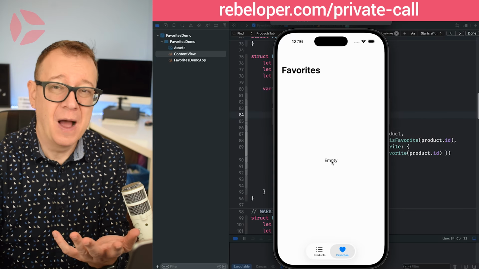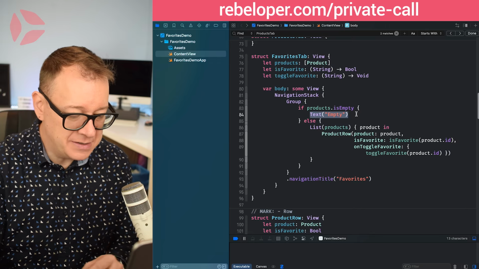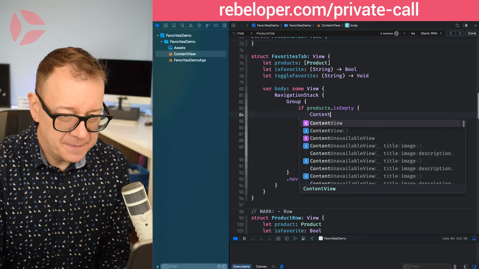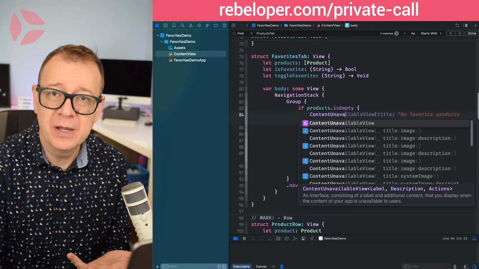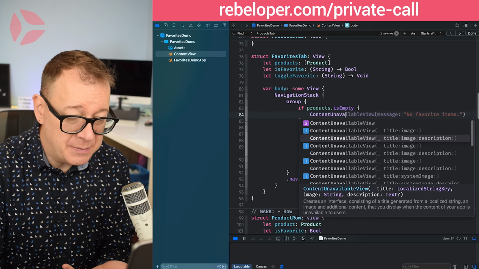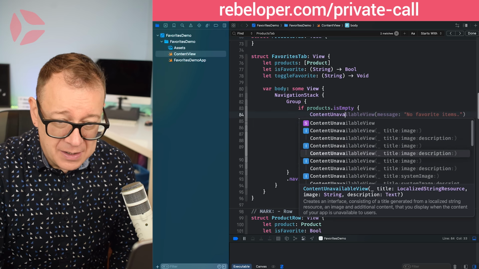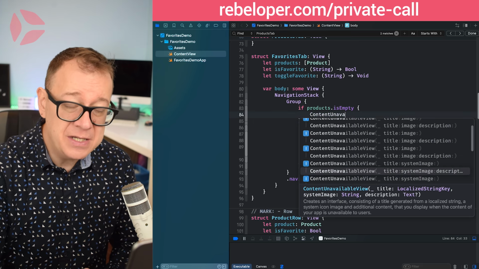But this is of course ugly. So we want to add that content unavailable view. So let's just type it out, content unavailable view. And there's quite a few that you can use right over here with a title and image and description, title and system image. Now, what's the difference?